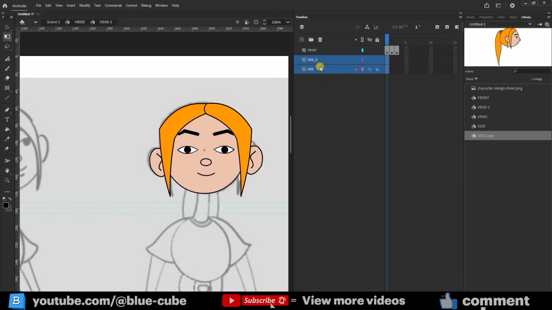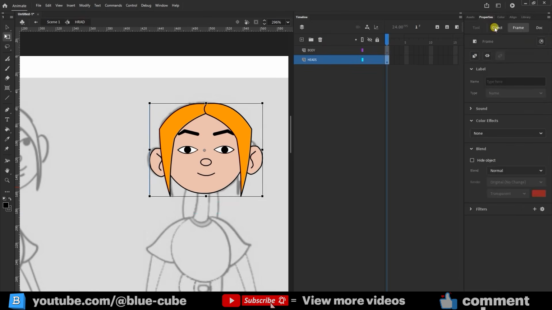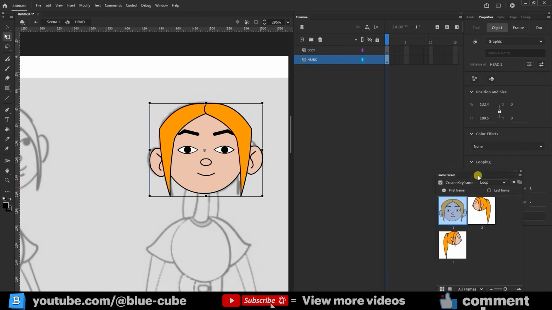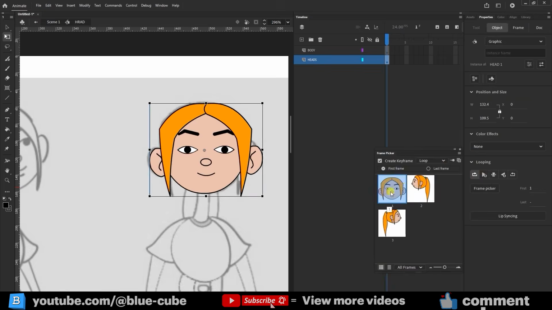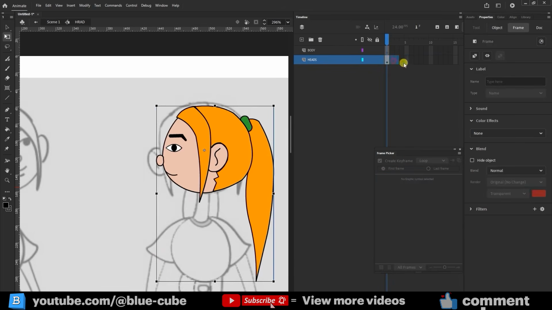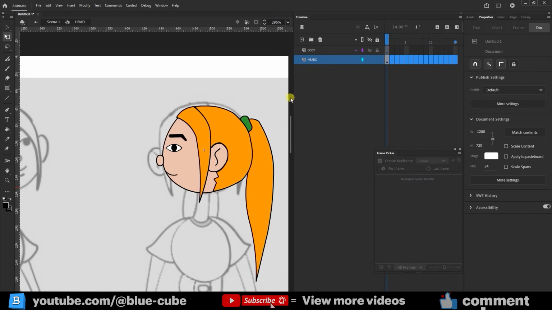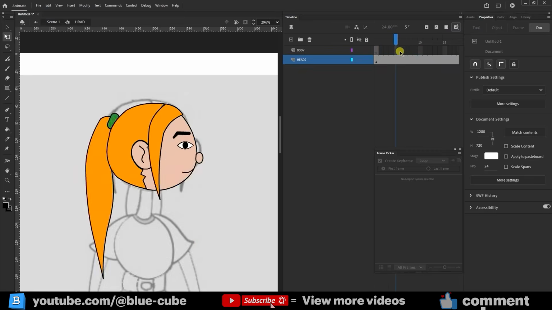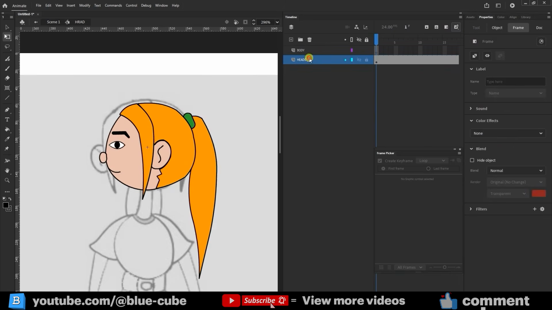I select these two temporary layers and delete them. Then I go back into the head symbol. Inside the heads, in the Properties panel under Object, I open the Frame Picker. You'll see that the different head states are now available here, and you can easily switch between them. For example, if I extend the timeline by adding frames, let me widen it so you can see. You'll notice that the head states change along the way.